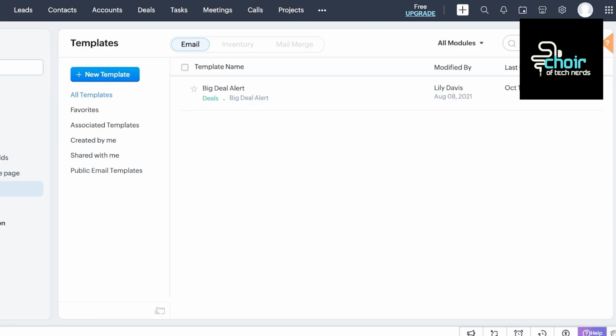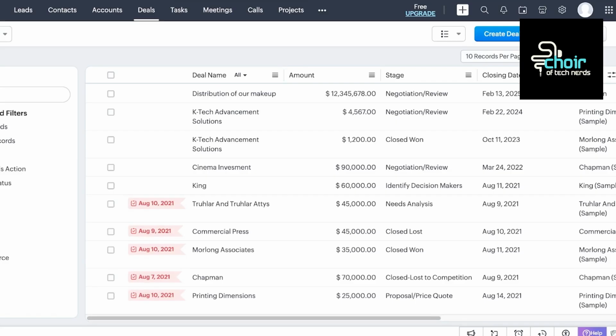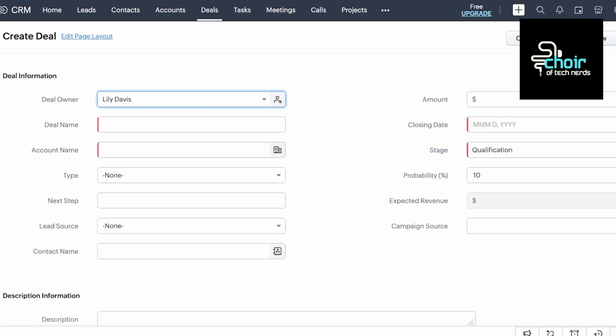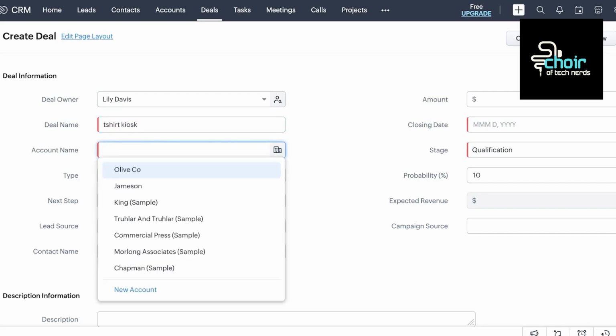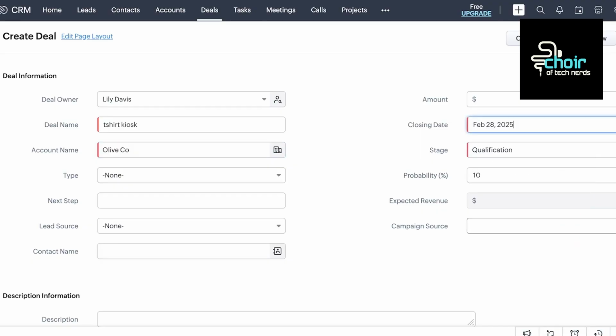Moving on, we can go into deals to start adding our deals and build our pipeline for our sales. So if we go into create deal, you can even import deals and notes, but if you want to manually add it, you can add it manually. First off, you're going to enter your deal name. So let's say it's going to be t-shirt kiosk, and then you're going to enter your account name. So this is related to Olive Co. We're going to add the closing date, which is going to be by the end of this month.